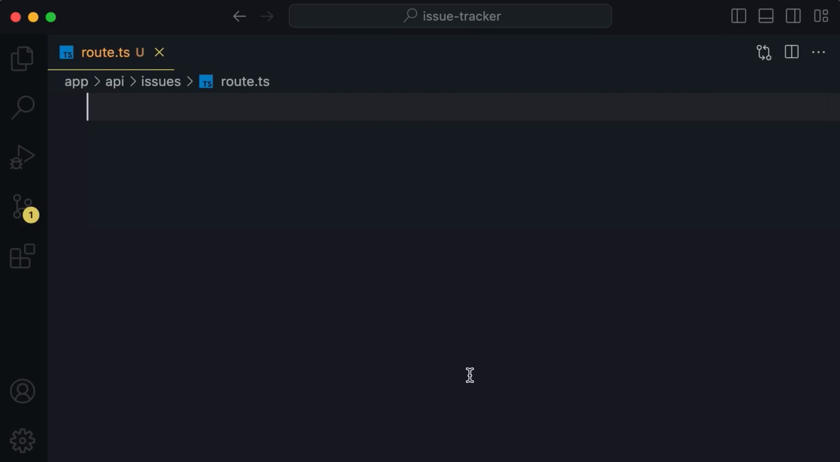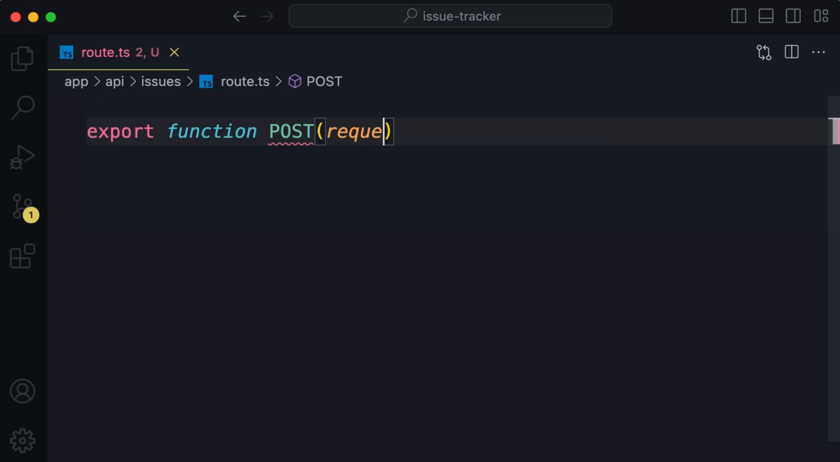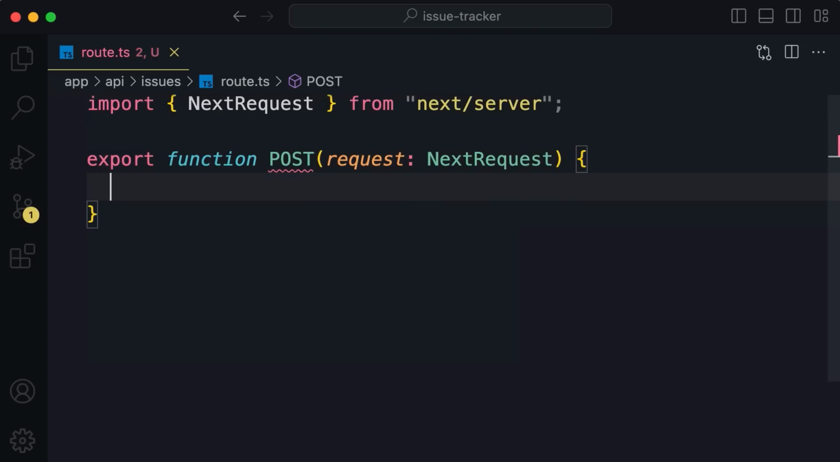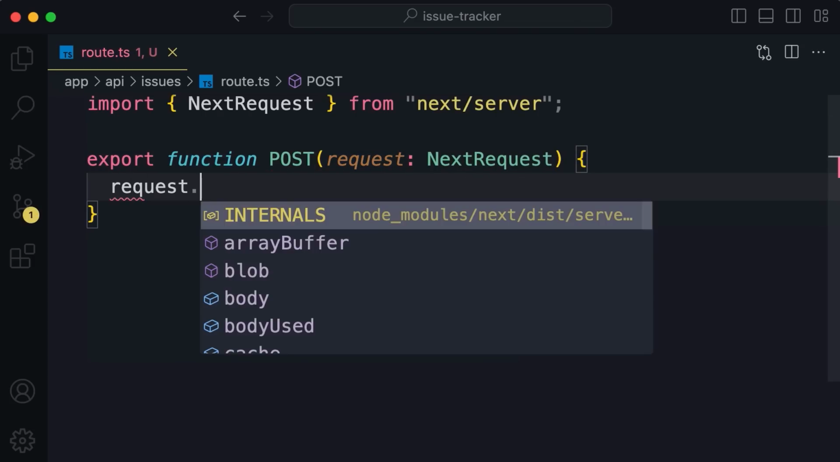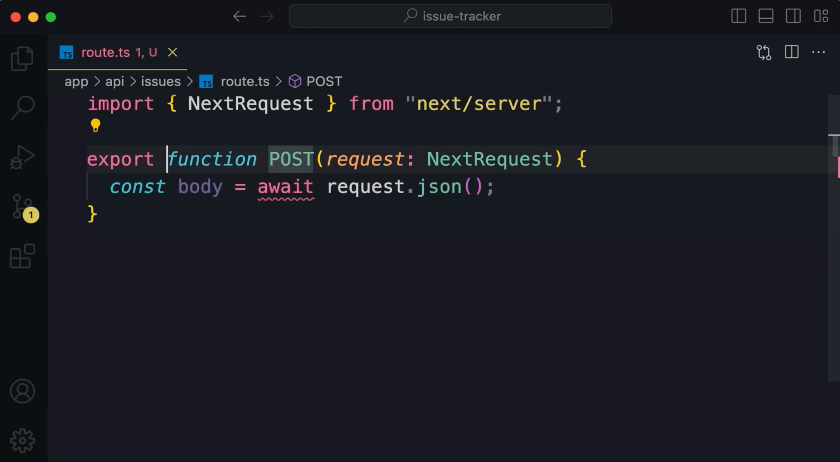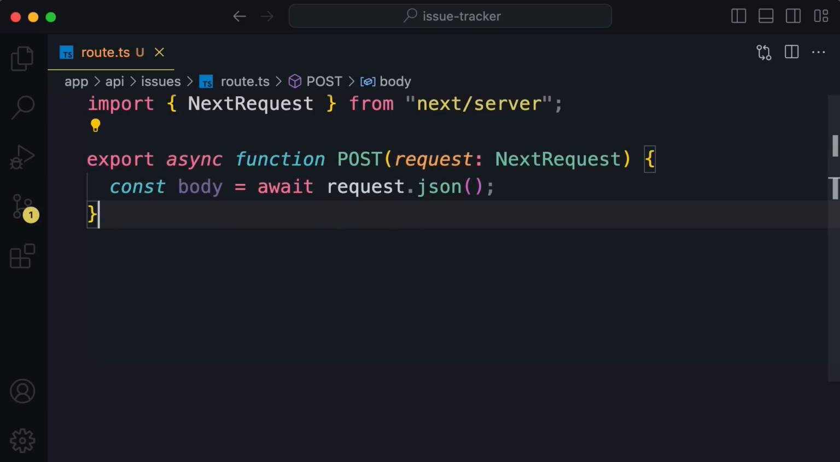In this route file, we export a function called POST that takes a request object of type NextRequest. Now here first we call request.json. This returns a promise, so we await it to get the body of the request. And of course, we have to make this function async. Nothing new so far. We covered all of this in part 1. So if you're not sure what I'm doing, you have to go back and start from part 1.